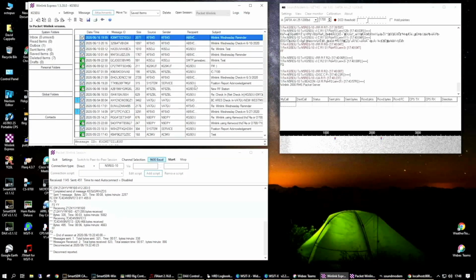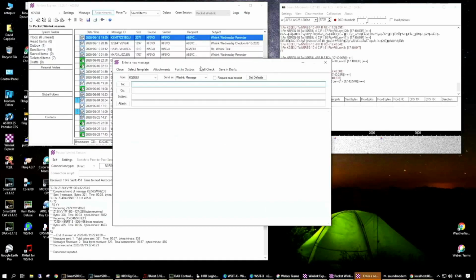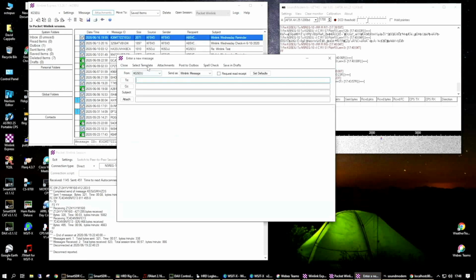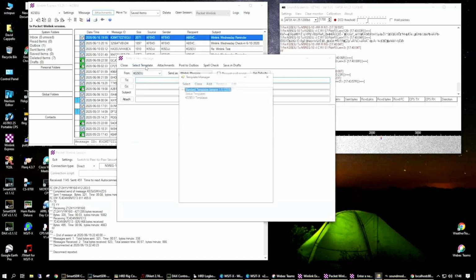So you'll have WinLink up and running. I'm not going to show you how to configure WinLink or how to get the radio to talk or any of that stuff. I'm using a sound modem, a software modem with my ICOM 9700. I'm going to show you how to use the forms and the appropriate form to send the traffic for Field Day. First thing you want to do is create a new message, and you want to select a template.